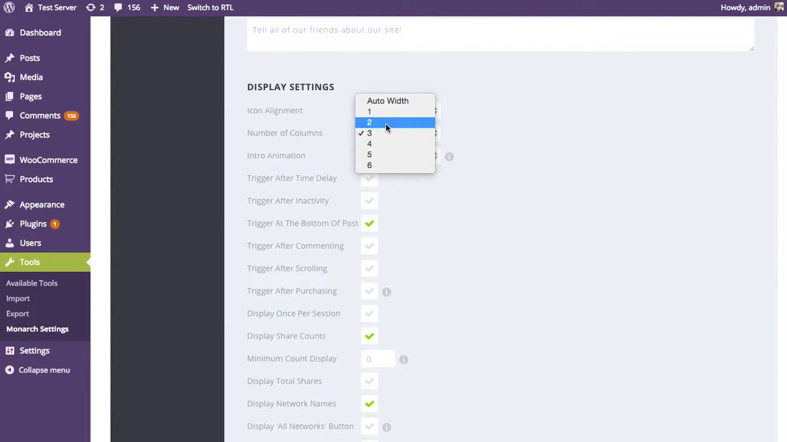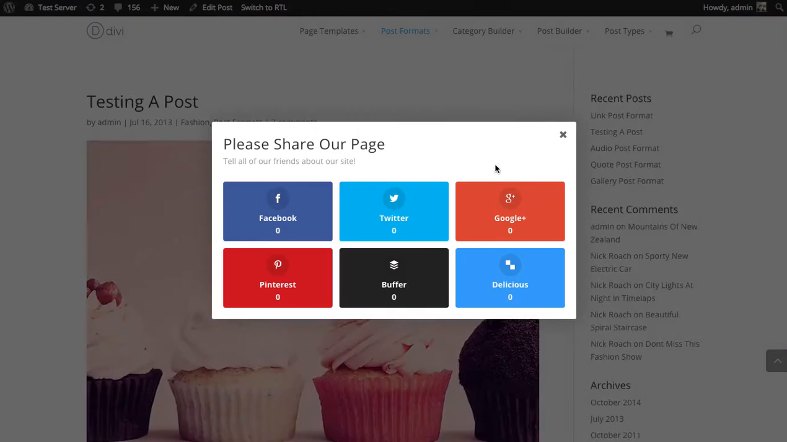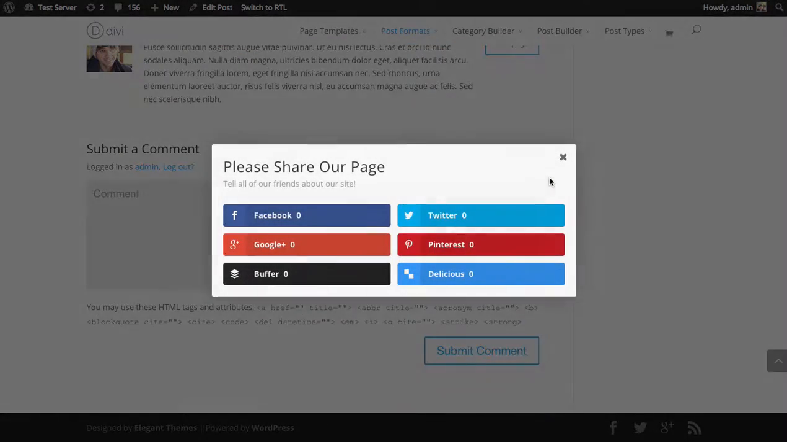So just to show you what that looks like, I'm going to change it to 2, and I'm going to change this back to left. And we can refresh. And there you go. So now we have 2 columns of buttons, and our icons have been placed back on the left, which, as you can see, makes the buttons much smaller since the information is no longer being stacked.